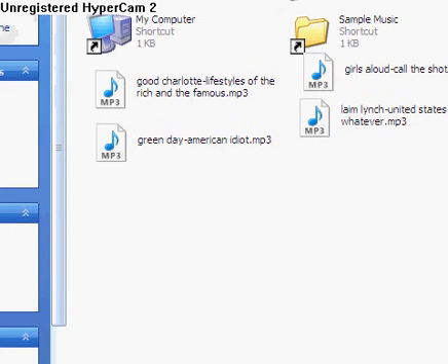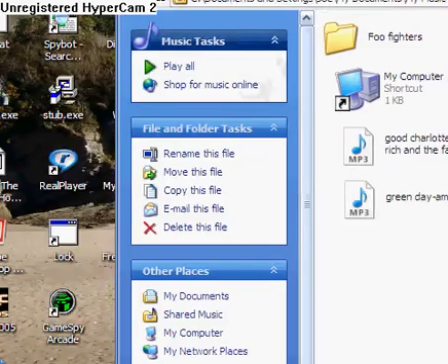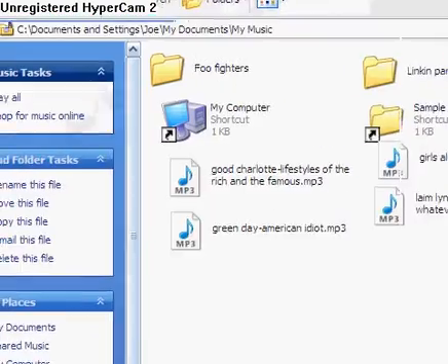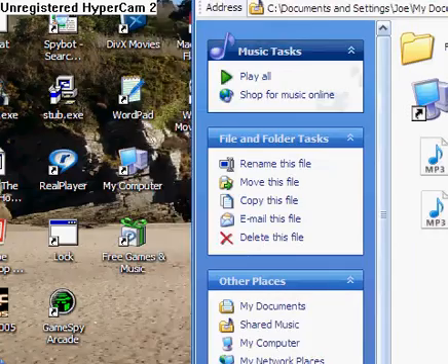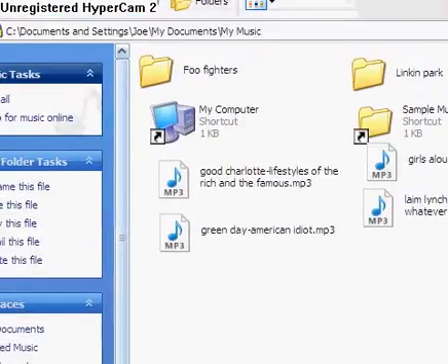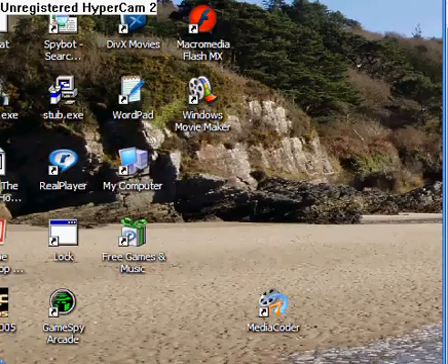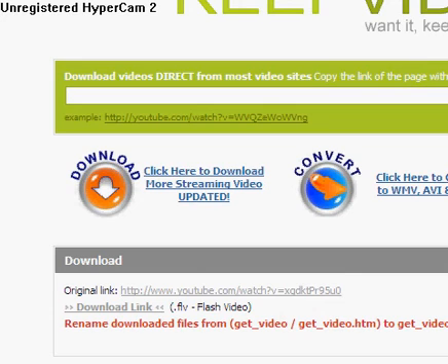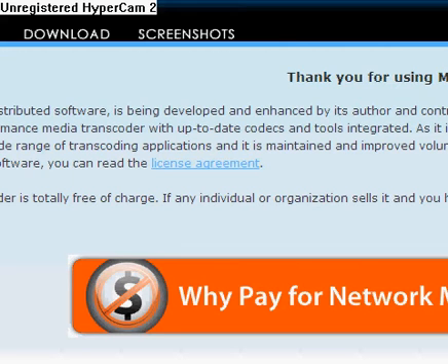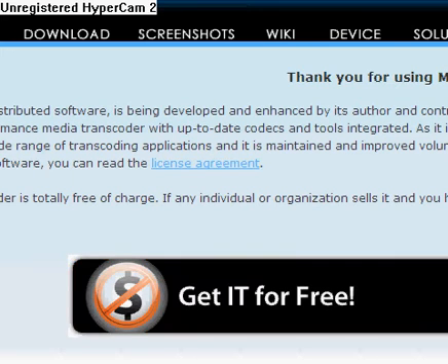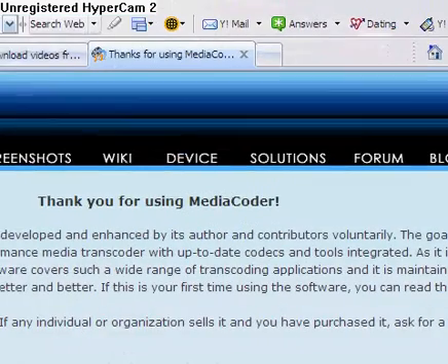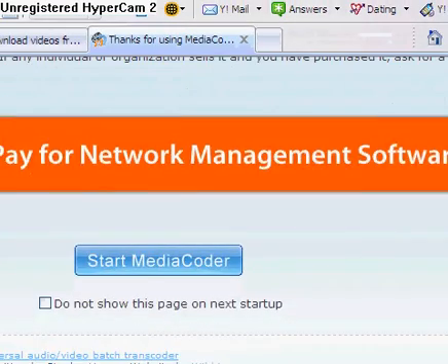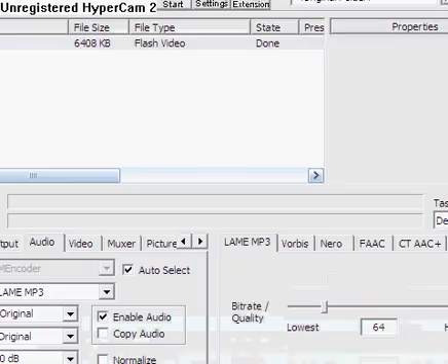Next, you're going to reduce the size of the My Music box down, and you're going to go to a little program called MediaCoder. It's awesome. I'll include a link and download and install link in the video description. It'll come up with something on your internet browser saying thank you for using MediaCoder. There'll be something saying start MediaCoder. Click that. This is MediaCoder.